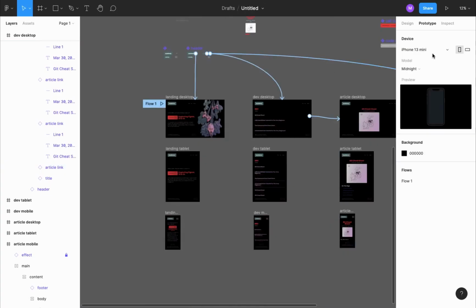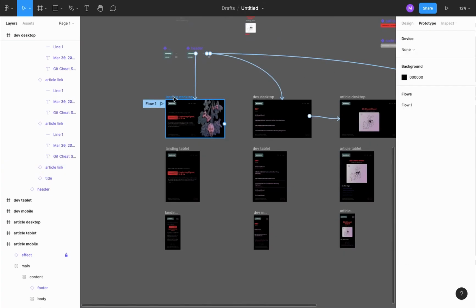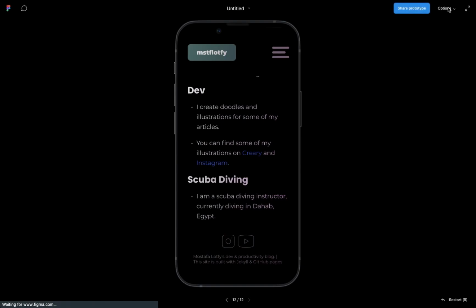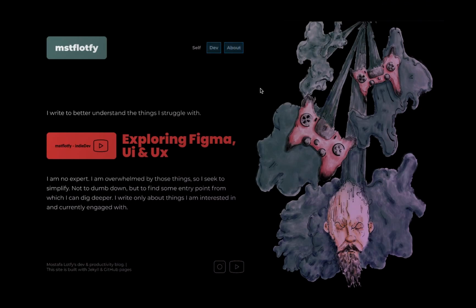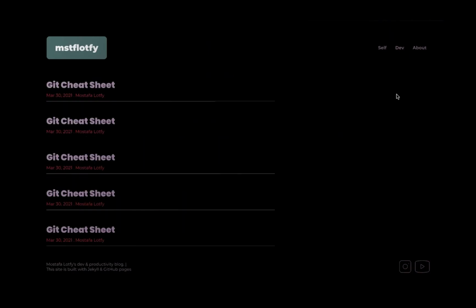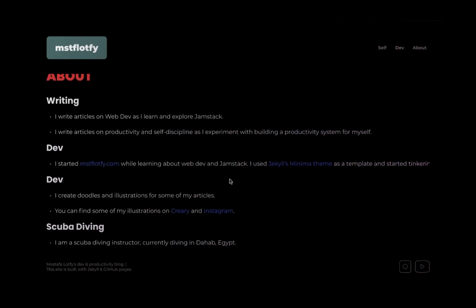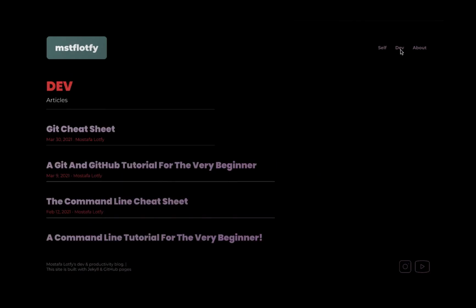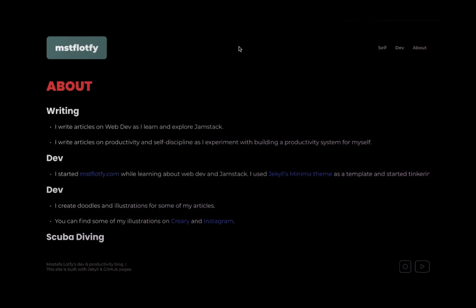Now press on the canvas and set the device to none, and then select the first frame and present to see if the interactions are working properly for the desktop designs. When you press anywhere on the page, it just shows you the parts that are clickable on the page. So if I press on the dev button, it will take me to the dev page. If I press about, it will take me to the about page. You can go to the dev page again from here, and I can go to the home page from anywhere.